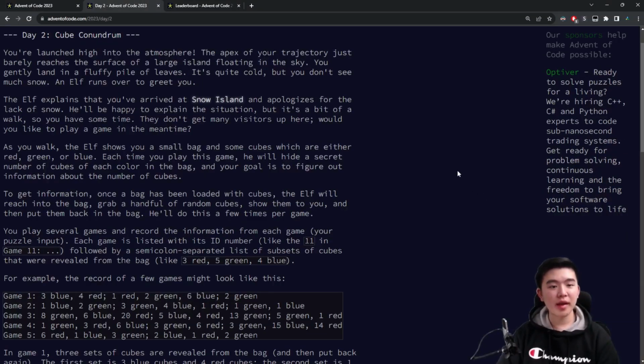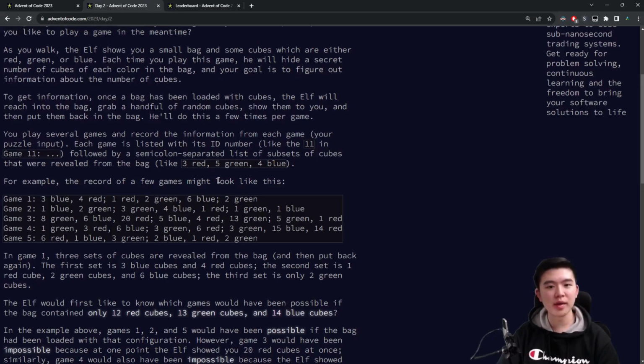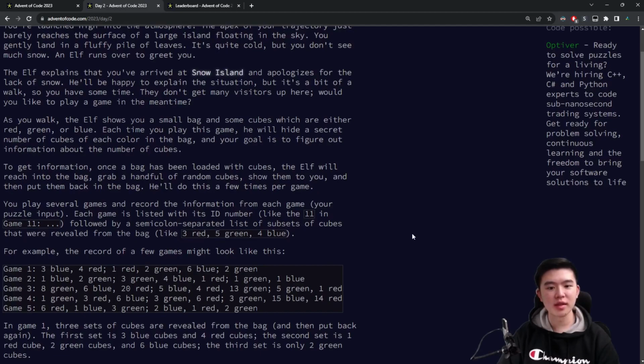Alright, today we're playing a game with an elf. We have a bag of colored cubes, which are either red, green, or blue, and our job is to figure out information about the colors of the cubes in the bag. In particular, how many of each color there are.